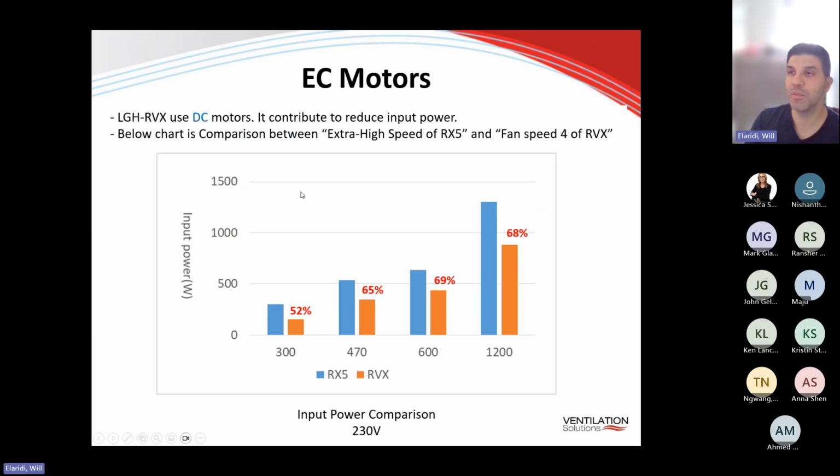Now, using us as an example, the RVX, which is our new Lascastle ERV unit that uses EC motors, versus the RX5, which is the older unit with PSC motors. Looking at them side by side with four different models, which are 300 CFM, 470, 600, and 1200, you can see 52% less power being consumed on the 300 model, 65% less on the next, and then 69% and 68% respectively. So you can see the savings already here just by switching over to an EC motor.